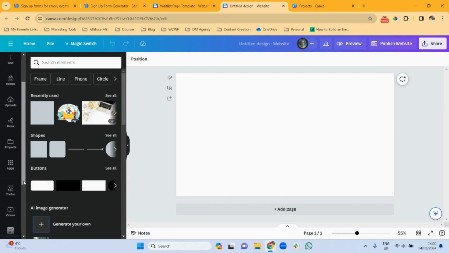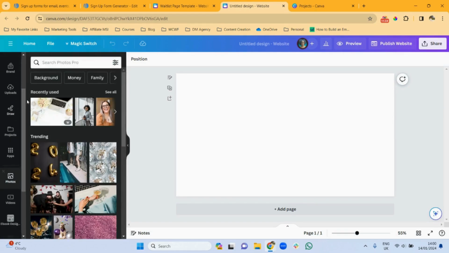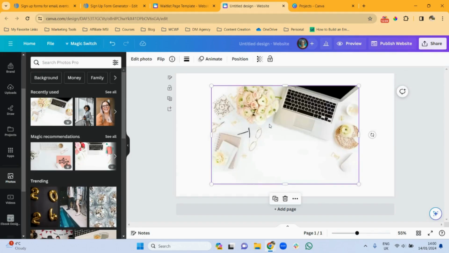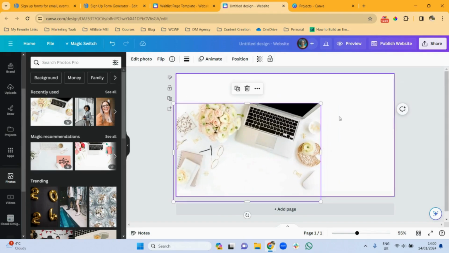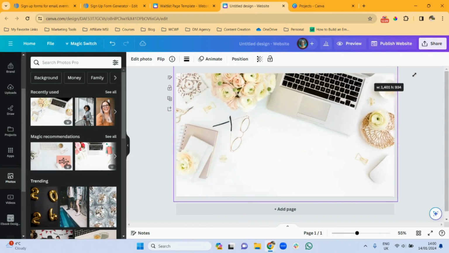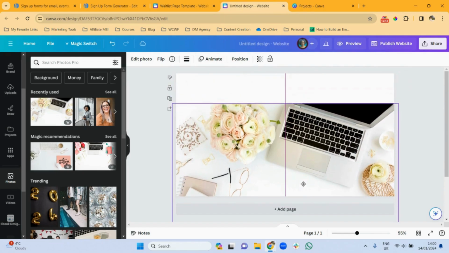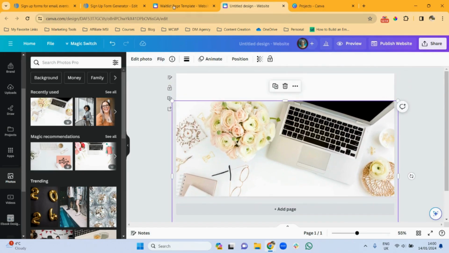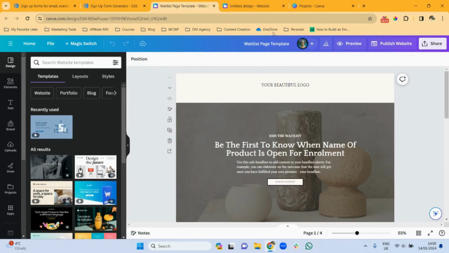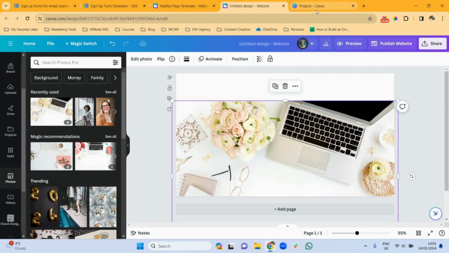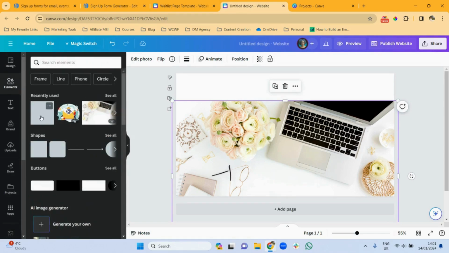So let's scroll down to the photo section. And I'm going to add any image as a background. And I'm going to make it big so that it fits the entire canvas. But I'm going to bring it slightly down because you will see that I can add my logo at the top. Then the next thing that I'm going to do is put an overlay on top of this image. And to do that, I am going to use a square. So I go to Elements, and then you can use square from the Shapes menu.